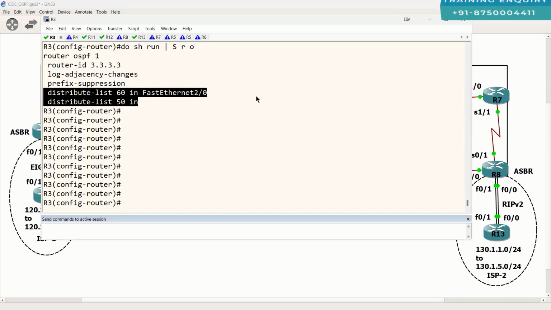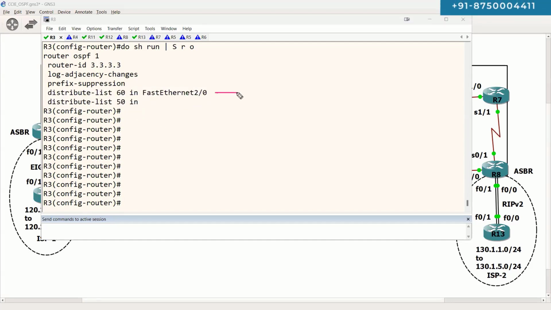What does it mean? It means that when the update arrives on the interface, it will be filtered by this, and in general on the rest of the interfaces it will filter with this. Actually, it's not like that. Do not think that this command is going to filter the prefixes specifically on the interface FA2/0, and this command is going to filter the prefixes on all the rest of the interfaces. It's not like that.